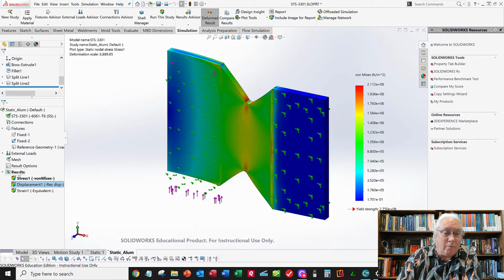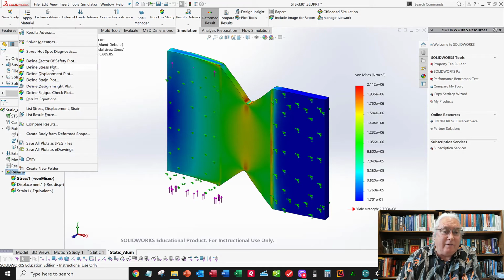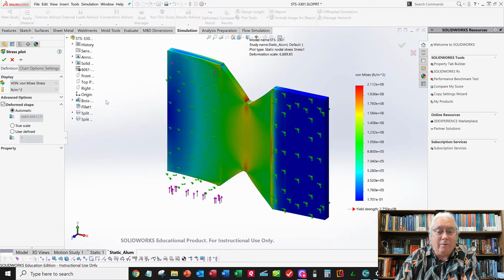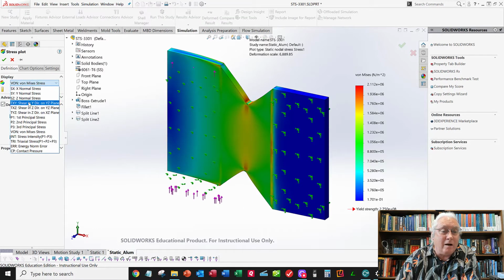So I'm coming up here and I'm going to right click on results, define stress plot, and I want tau XY. Von Mises stress? No, I want tau XY, there it is. And you might say, well, wait a minute, Summers, you told me there were 6 shear stresses and 3 normal stresses. Where's the other 3 shear stresses?